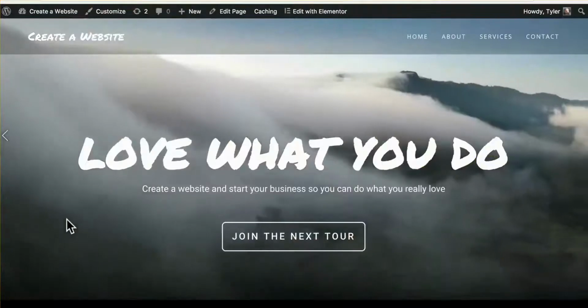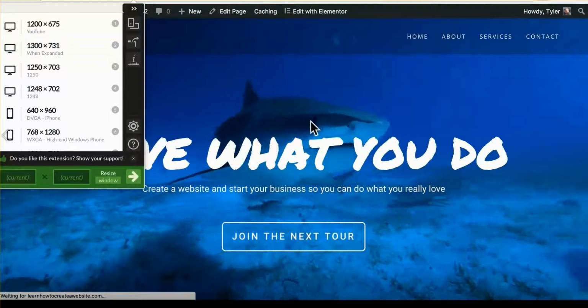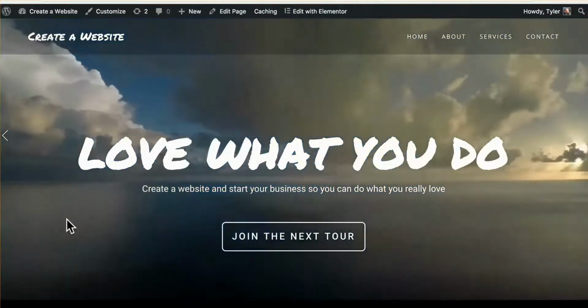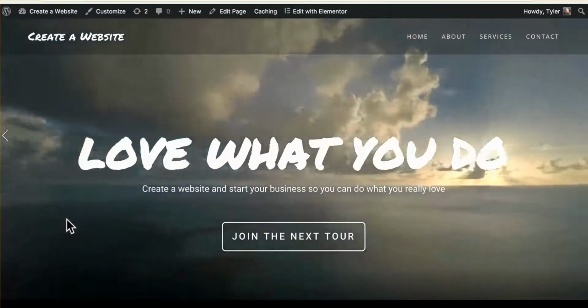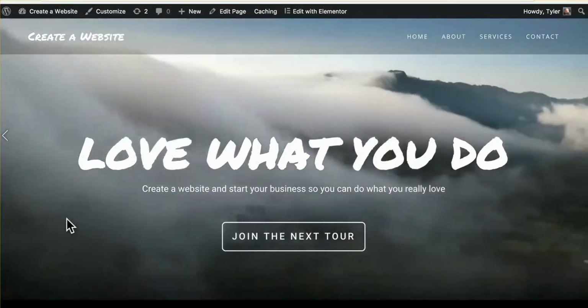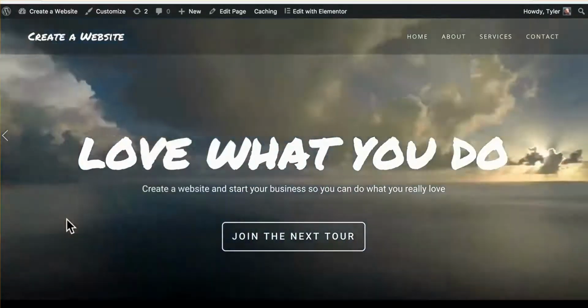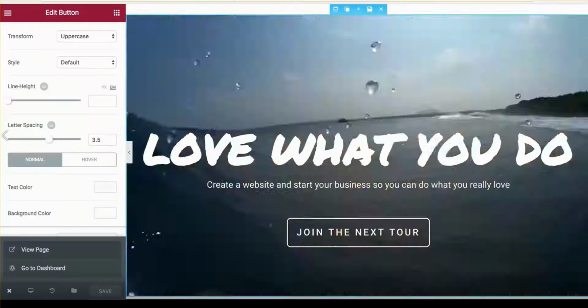On Go. We can go to the dash so we can exit out of there and view our desktop page one more time to make sure everything is looking fantastic, which it is. And now we can go to the dashboard because we are done setting up our homepage. The next thing that we're going to do is create our About page.